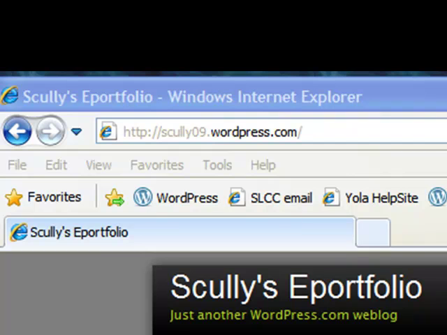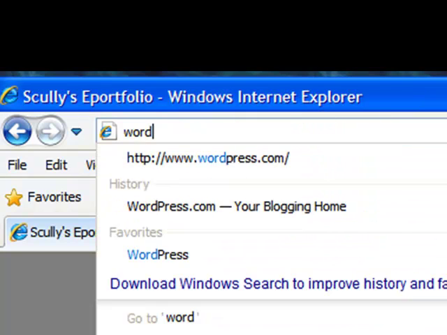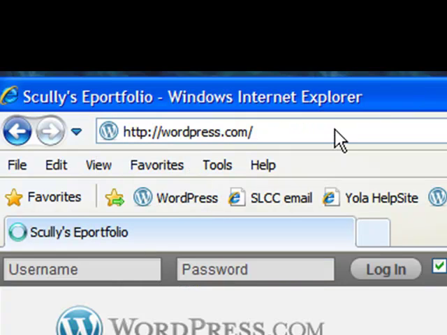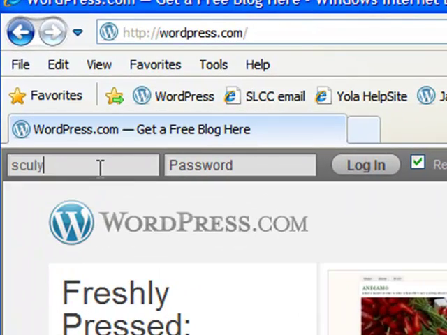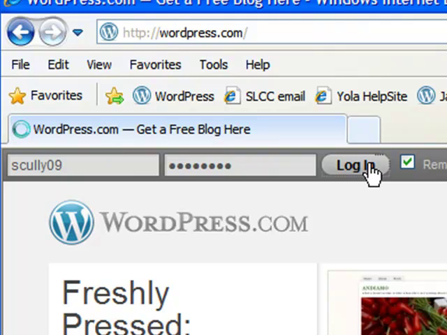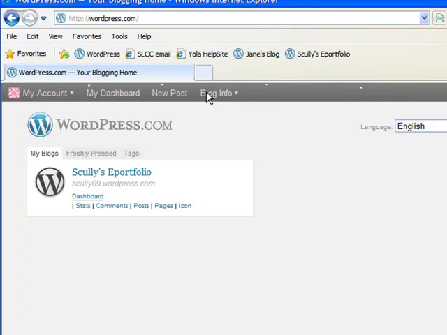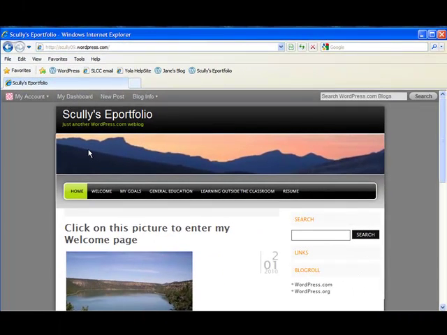Now, if you want to go back in, we're logged off now, and you might want to log back in. You have to actually go back to WordPress.com to log in. And here you can sign in. Scully09 and password. And if you click into that, now you're back with the dashboard again.